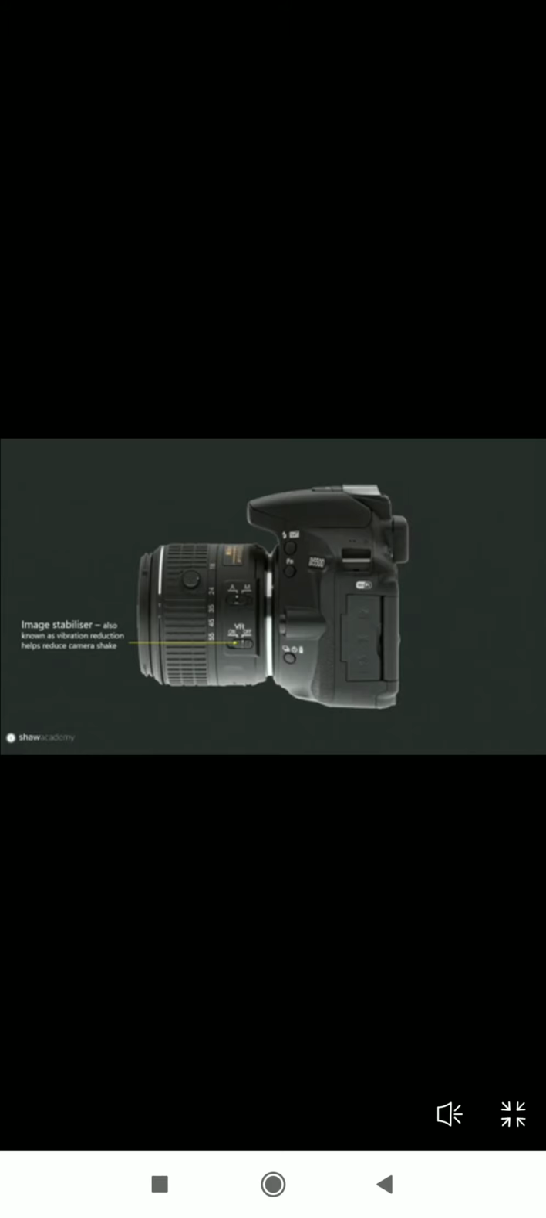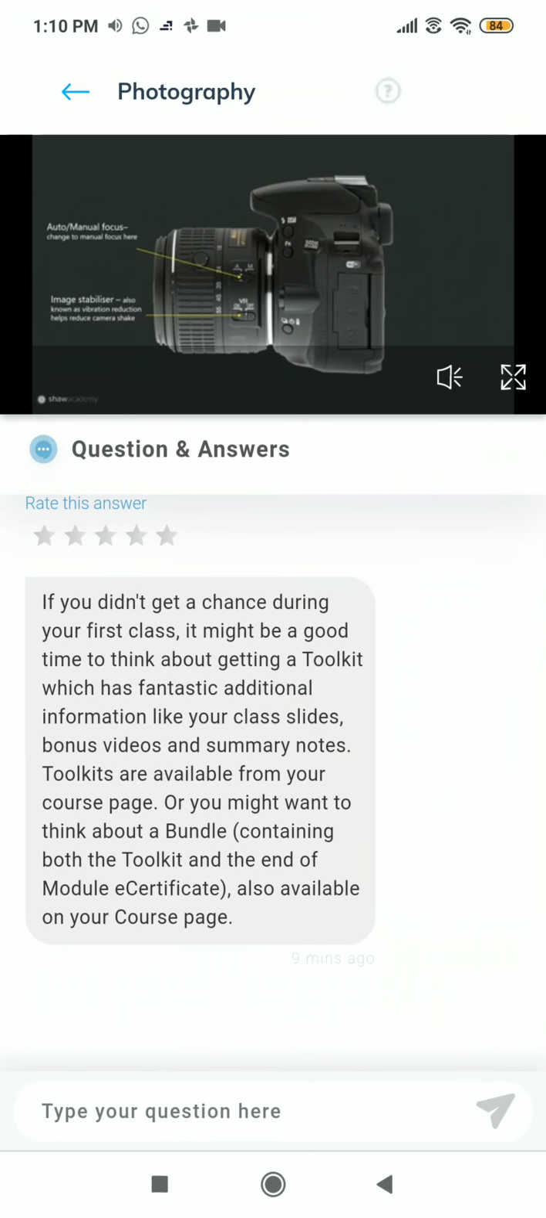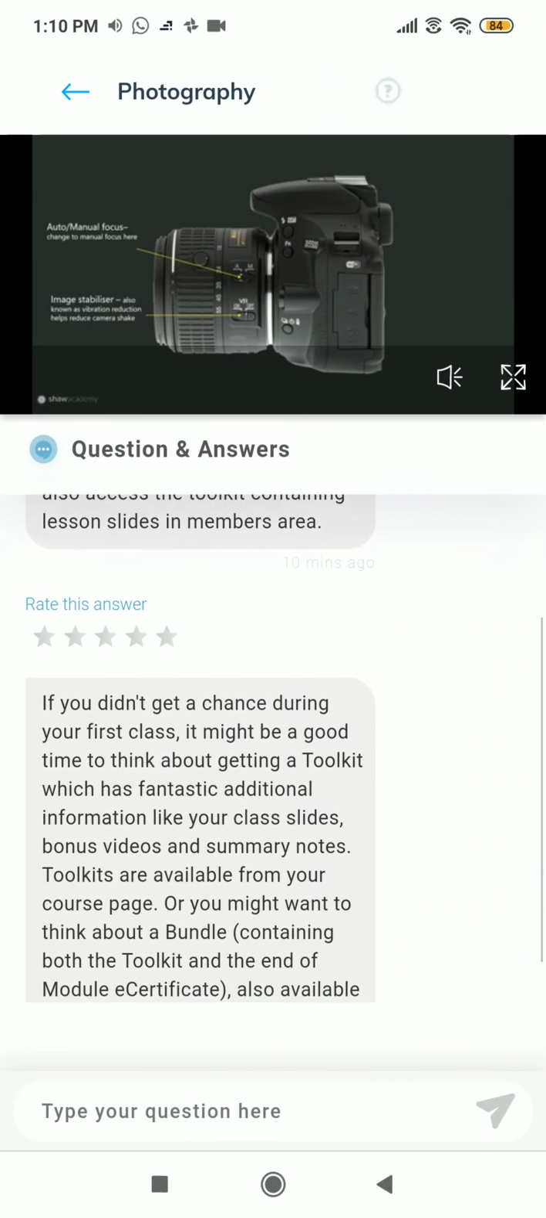As I said again, remember to check out your camera's manual. We have our auto manual focus switch. You should keep this set to auto. Now, there's no correlation between the auto and manual exposure modes on your camera and the auto and manual focus switch. They're interchangeable.